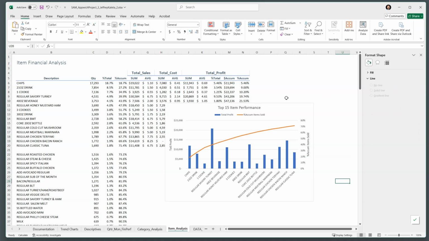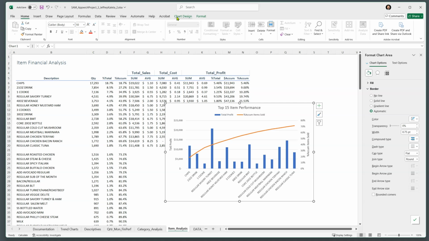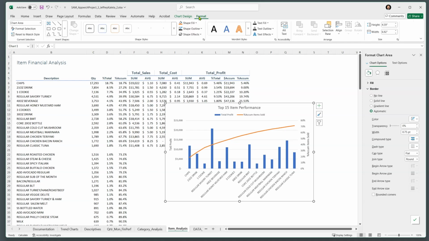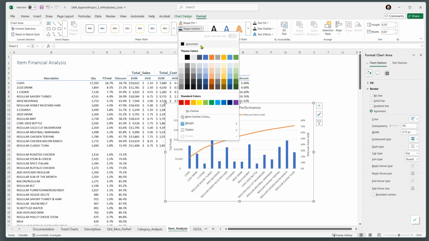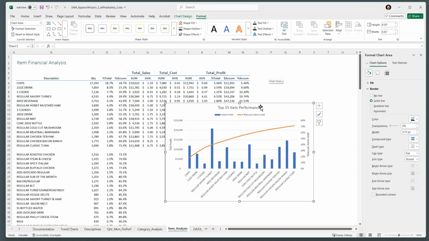All right. Last thing is we have to then go back to chart format, go to shape outline and set it in black. All right, I'm going to double check to see if I have everything done. Let's see. I have a total profit on the left, percent accumulated items sold on the right. On the secondary axis, yes, rename each of these to total profit, percent accumulated items sold, respectively.